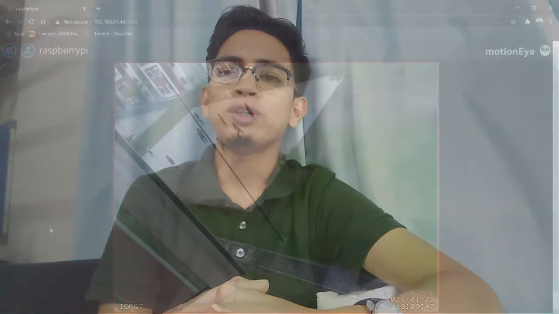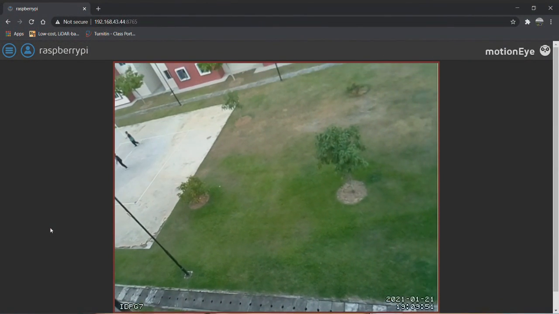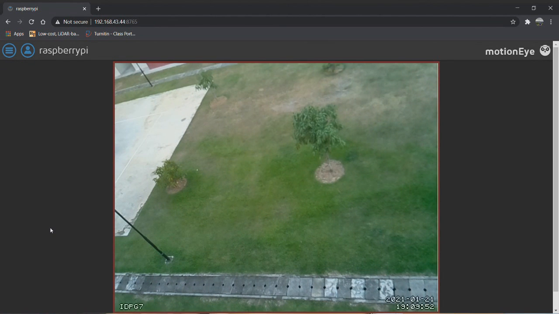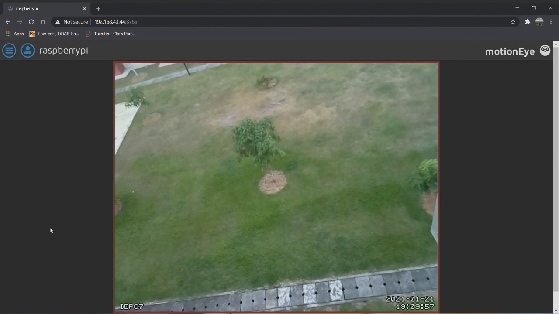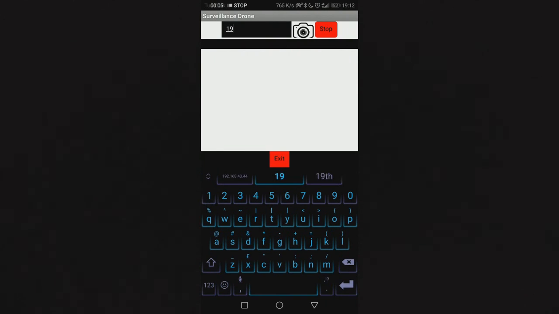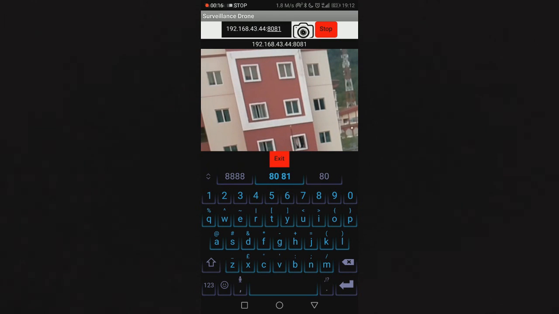For monitoring purposes, our group chose to use MotionEye OS. MotionEye OS is a Linux distribution which turns a single board computer into a video surveillance system, and it supports all versions of Raspberry Pi. This is the app developed by Tan Ying Xuan, where through this app, the user just needs to add the IP address and can monitor the live streaming which is recorded by the surveillance drone.